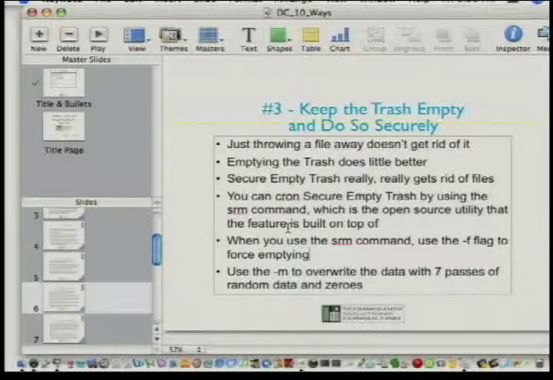You can also use the -M flag, which you can use with the -F flag, which will do 7 passes of random data. And hopefully whoever's doing forensics on your machine doesn't have an electron microscope, because otherwise I don't think they're going to find it, right?